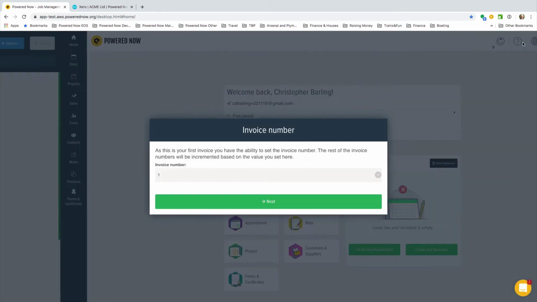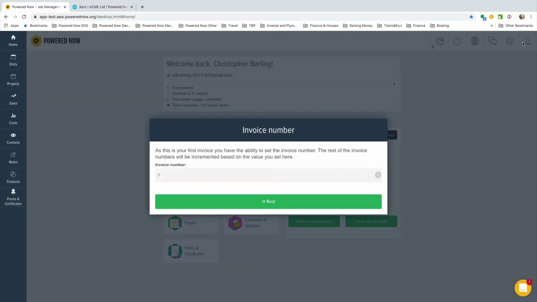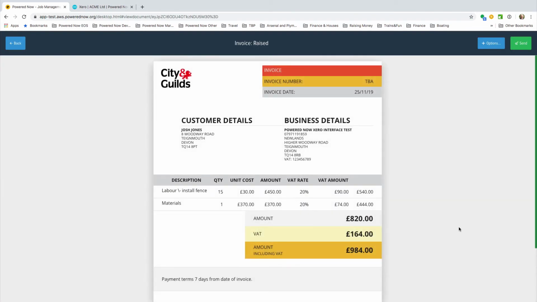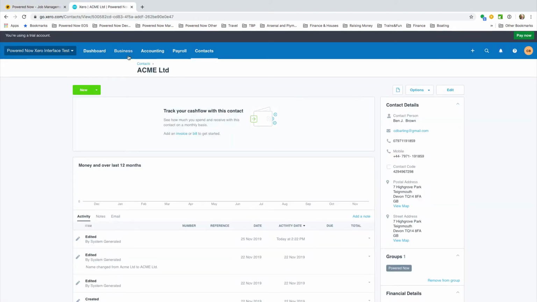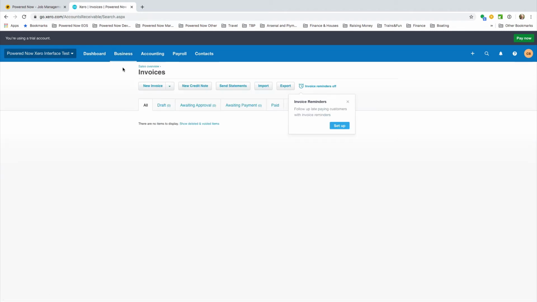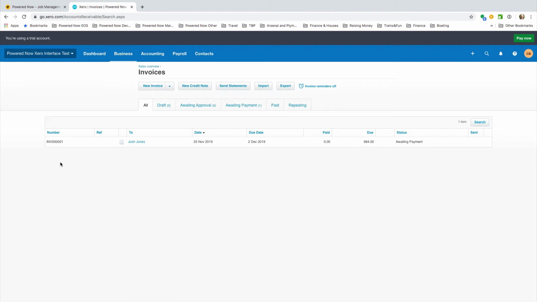Then we'll move to the next stage, and we'll confirm that invoice. So, has this now created the invoice? Let's go across to Xero and look at the invoices in Xero. And their invoice 001 for Josh Jones has appeared in Xero.